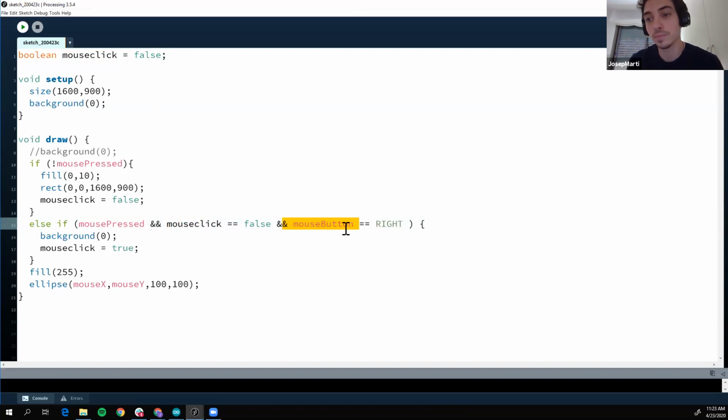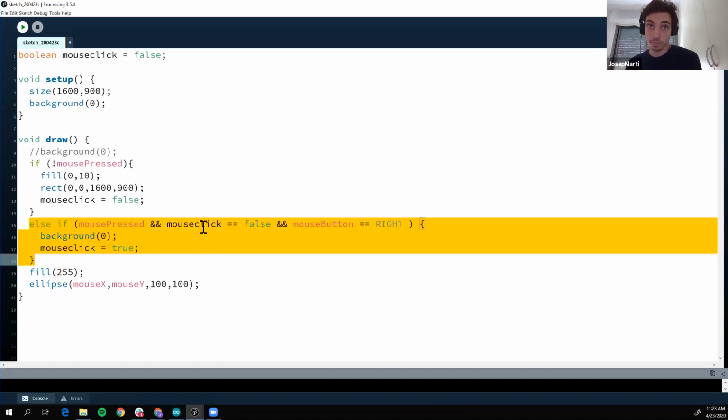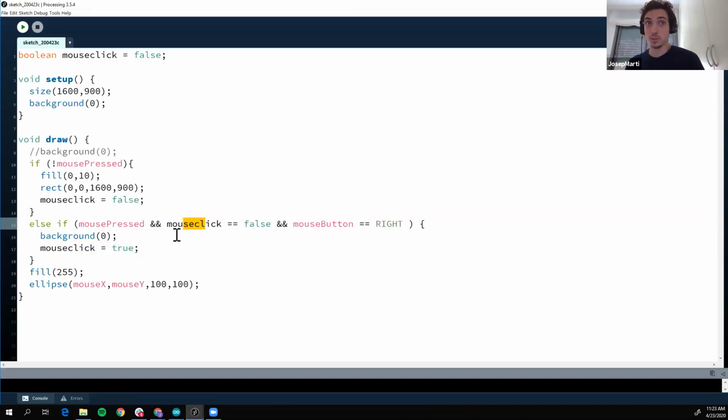Okay, so it will enter here, and then what it does is I redraw a black background, so I delete all the fade effect of the previous movements, and then I set the variable that says the mouse was clicked to true. So in the second that you have the mouse pressed, it will not enter this function because this variable will be set to true, so it will not fulfill our condition. Do you understand? Yeah, perfect.